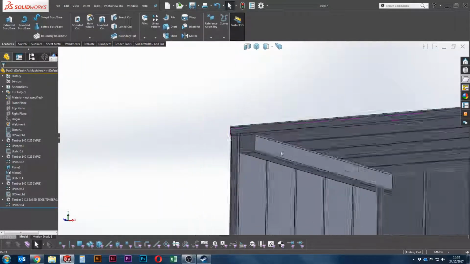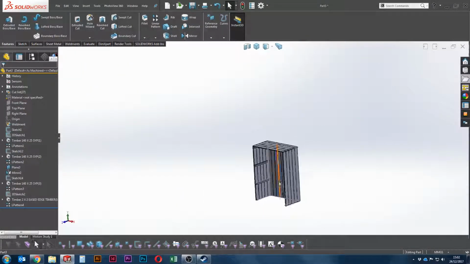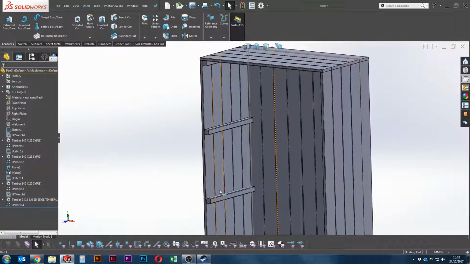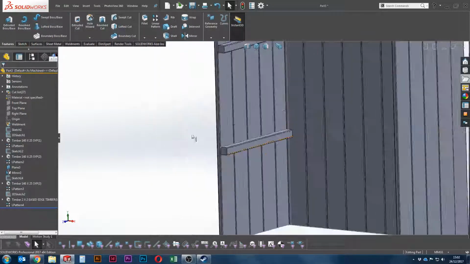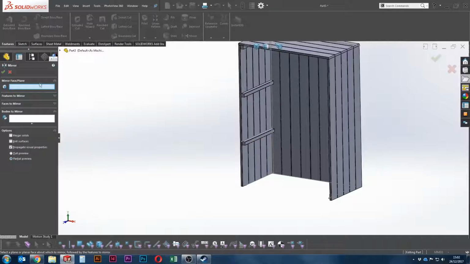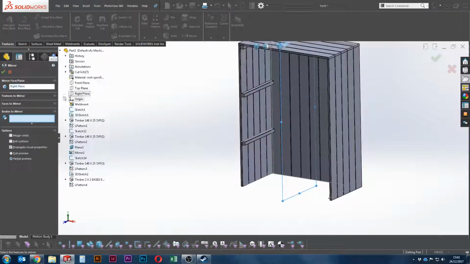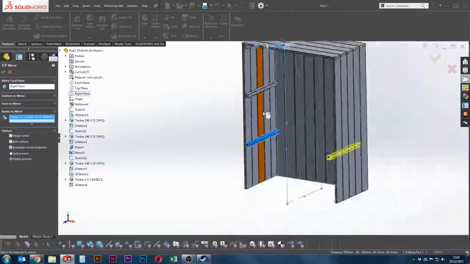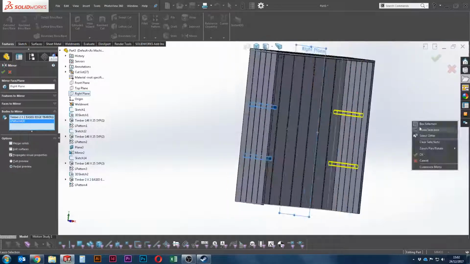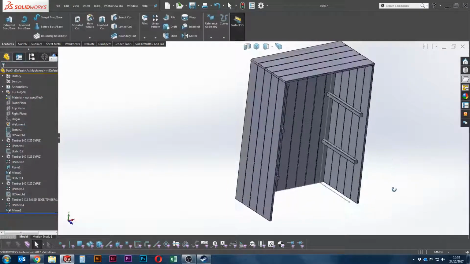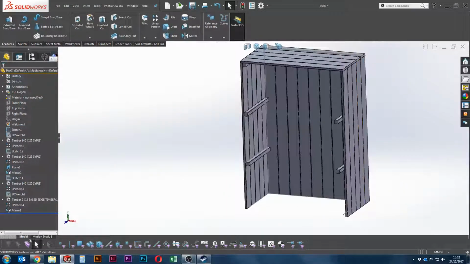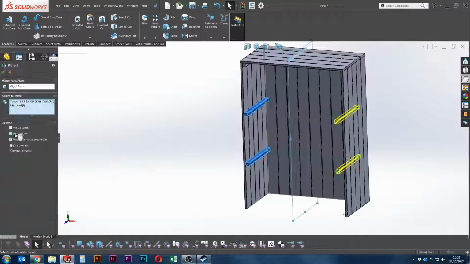So it sits on it there. So we've got that there. So you can see that we've got our battens in. Going to mirror these. Click on the right plane. Click on bodies. There we go. I've done the right plane again instead of plane 3.